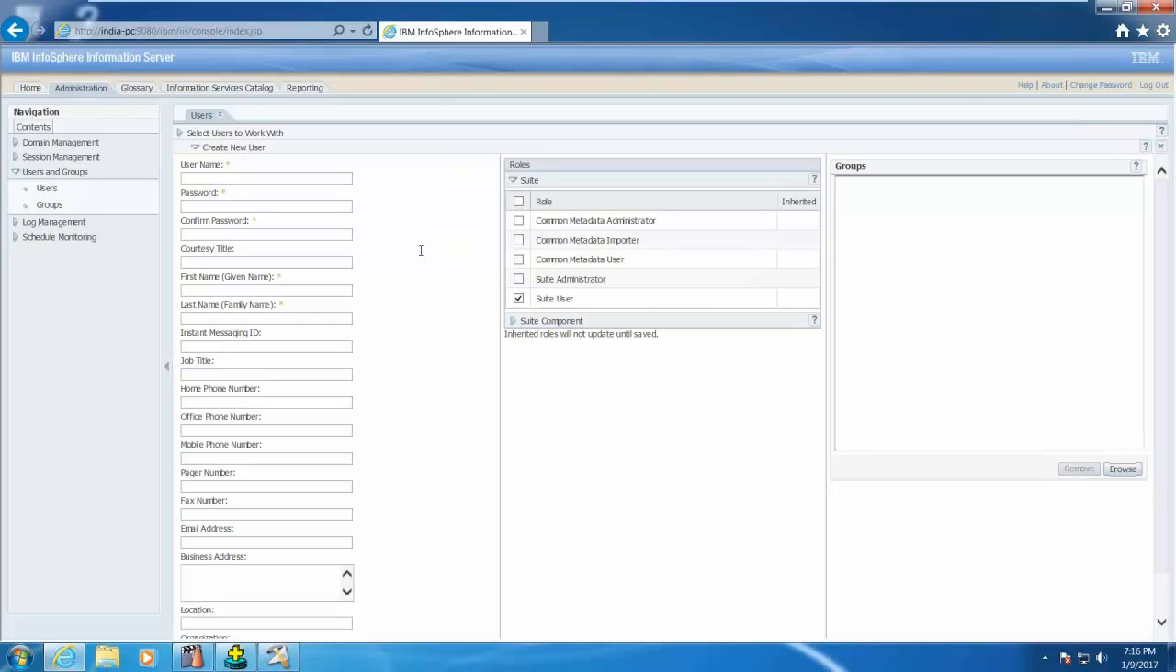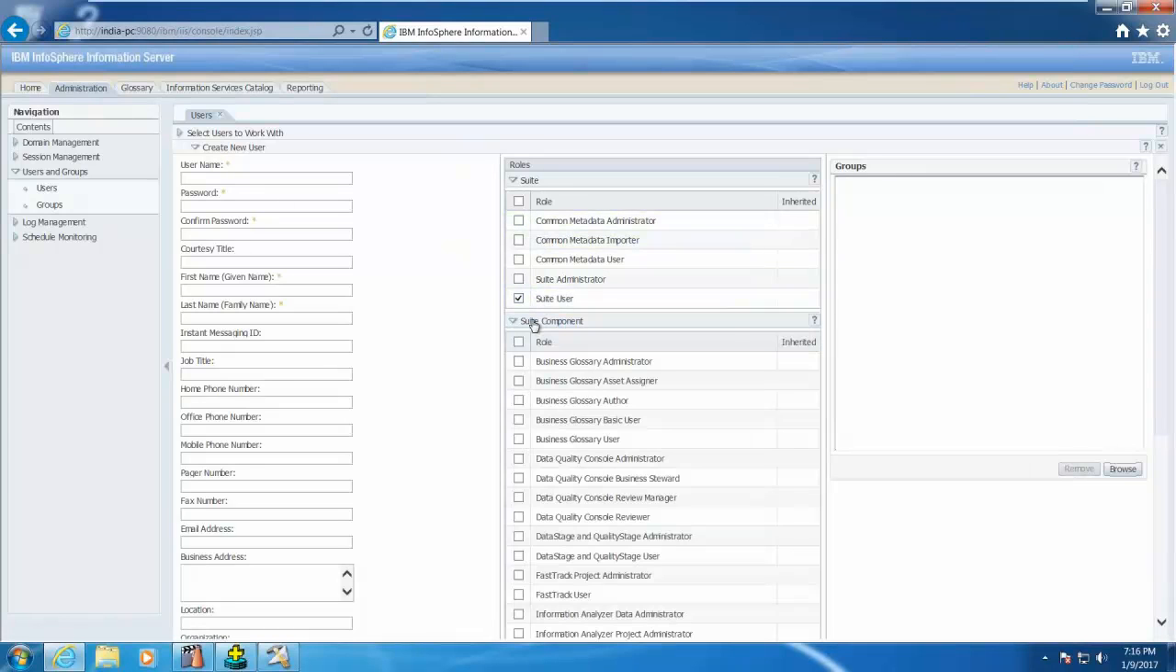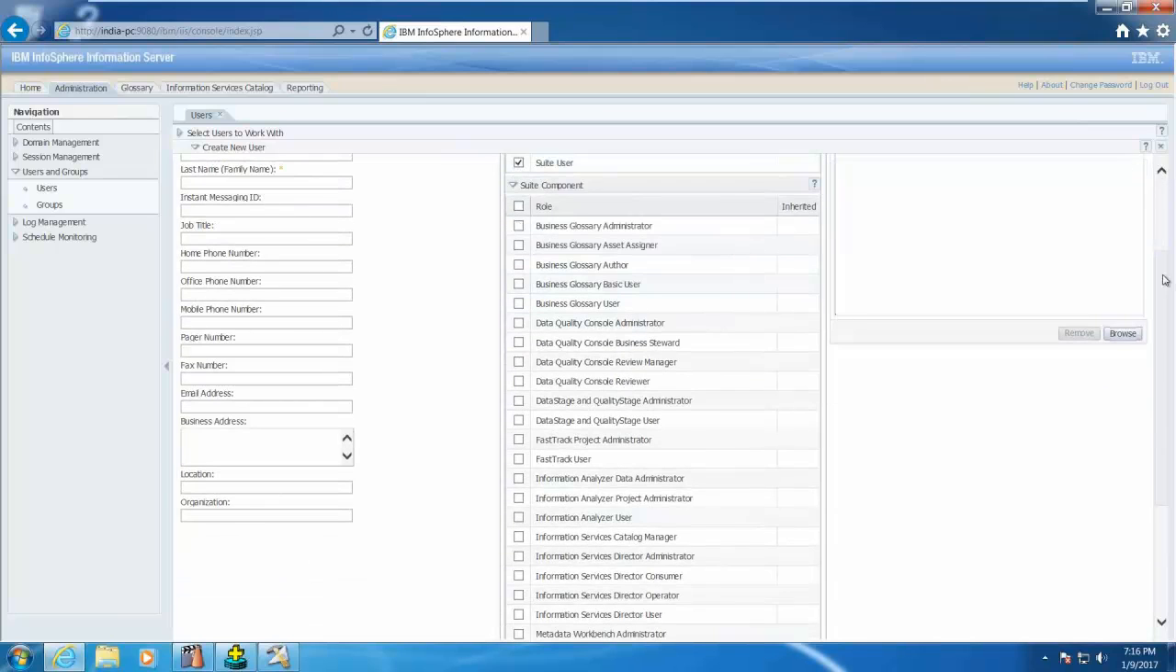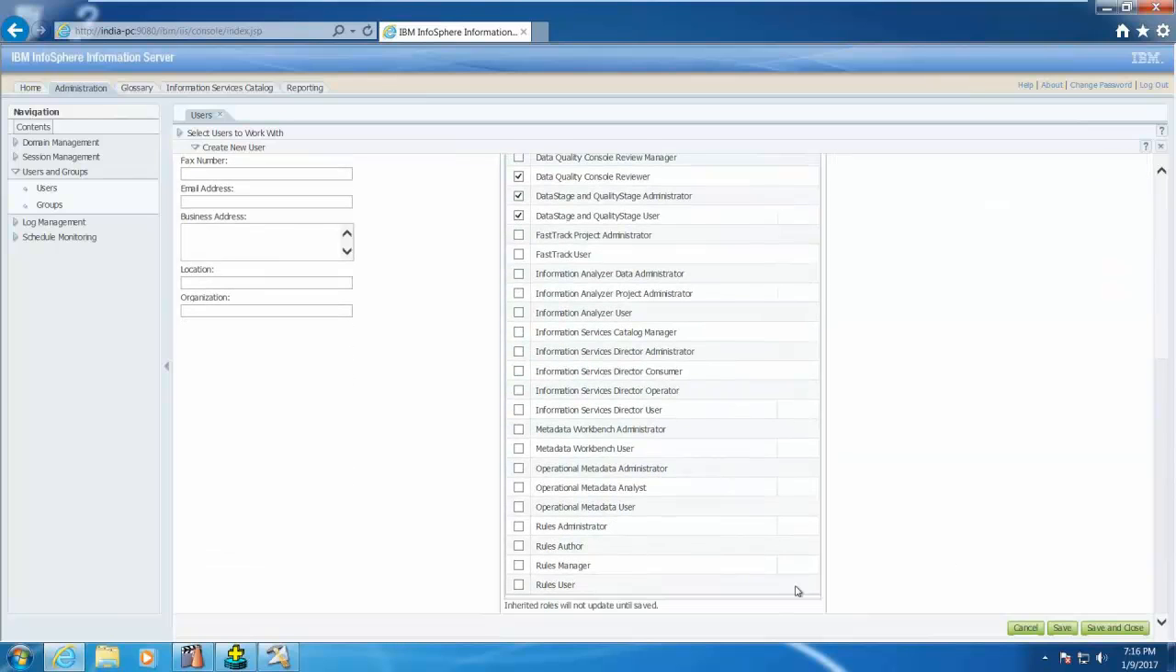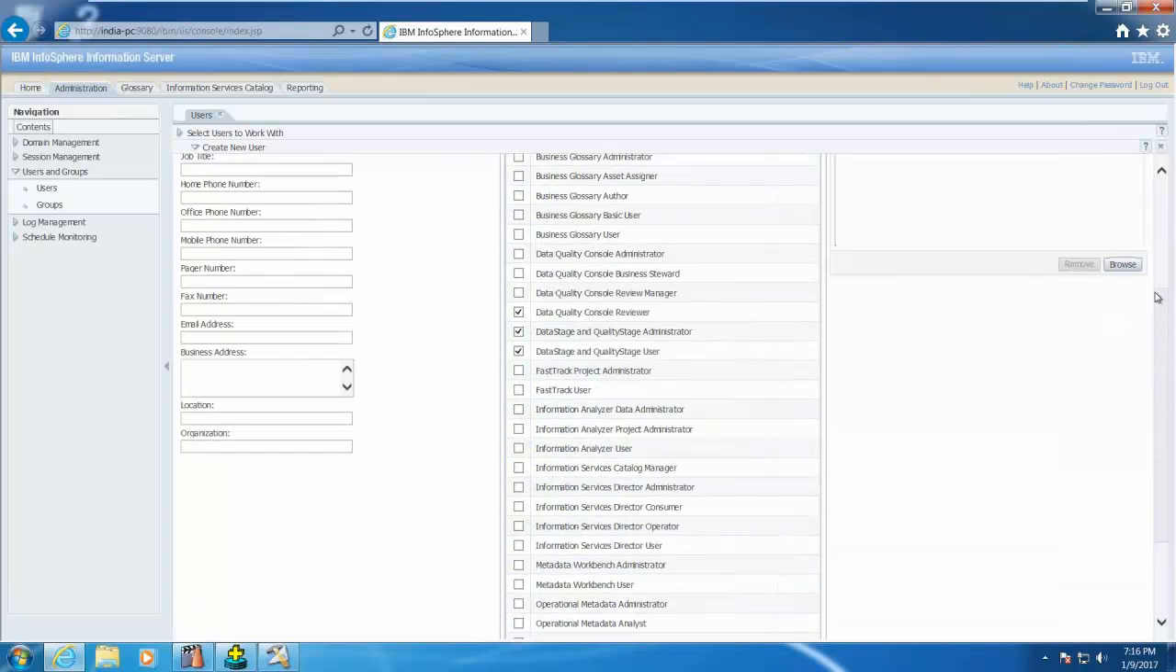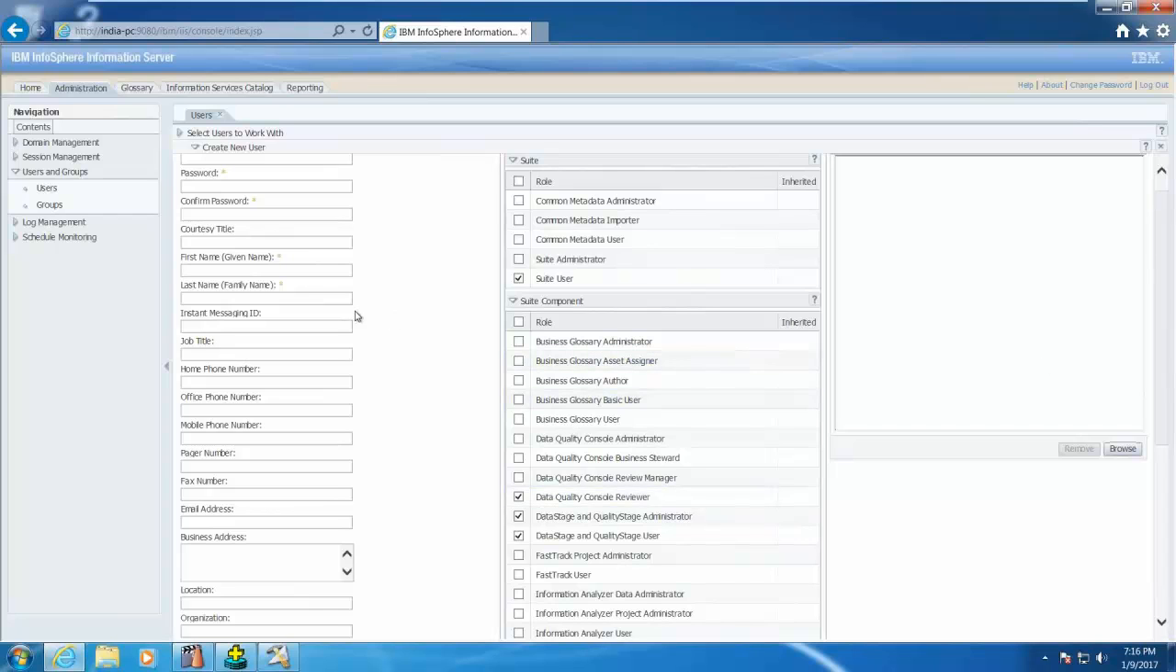As part of my admin classes, I'm going to explain how to create a new user and how to allocate the roles. There are different kinds of roles you can see. There are all the roles: Datastage, quality stage developer, this is called Datastage and quality stage user, Datastage and quality admin, data quality administrator, business glossary author, information analyzer user if you're working on information analyzer, rule administrator, rule author, metadata workbench admin. All the different kinds of roles are going to be created and authorized. Those roles are created and everything is taken care of in the information server.